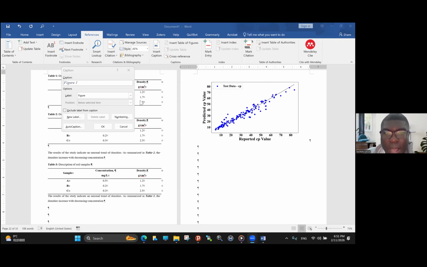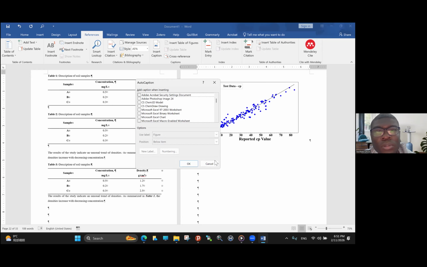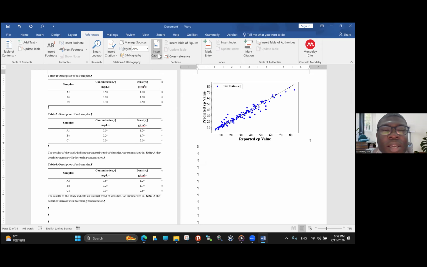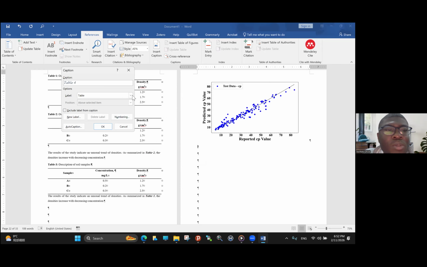So if you want to do that, you can go to exclude label from caption. No, not this one. It should be auto caption. No, that's not what I want. I just forgot where it is. Okay. So I'll go back here, exclude. No, because I don't have, yeah.